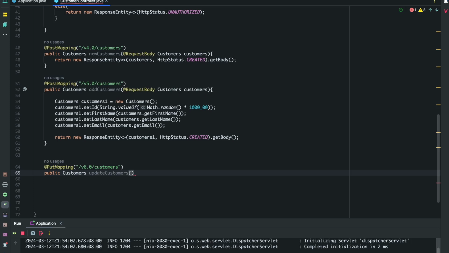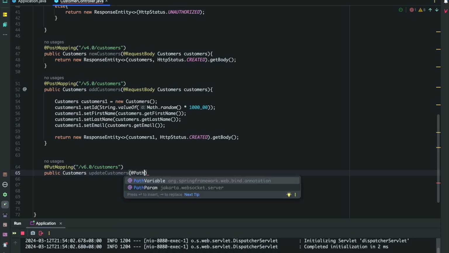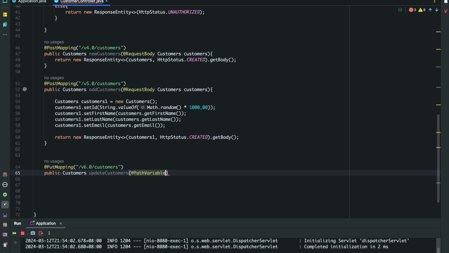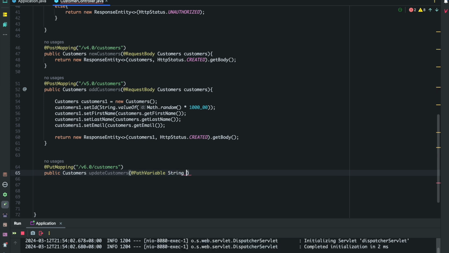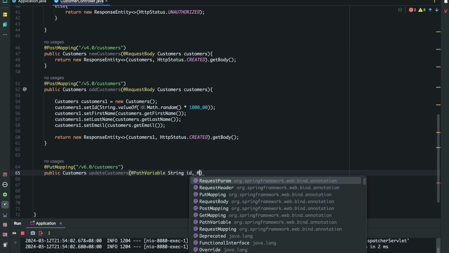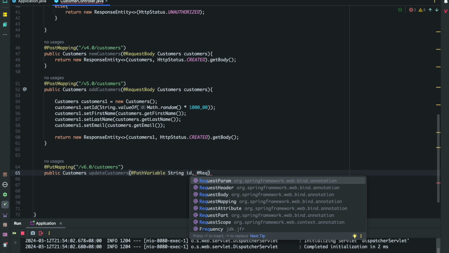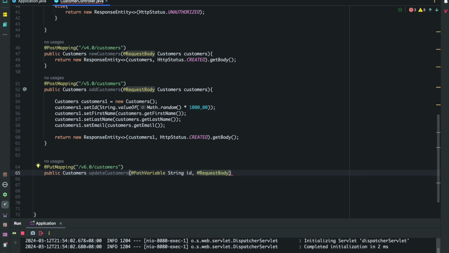So now what we are going to do is, we can use either path variable or request parameter. We have covered path variable and request parameter in our earlier video. You can go and check that out. What is the difference between path variable and request parameter? So here we are going to take a variable called ID, and then the information which we need to update, we can take that information in our request body. Correct? If you are following me, this will be good.